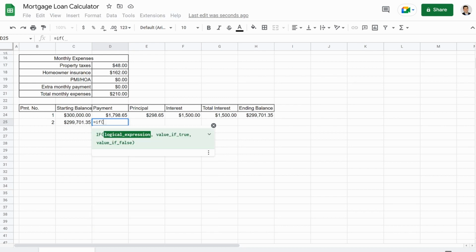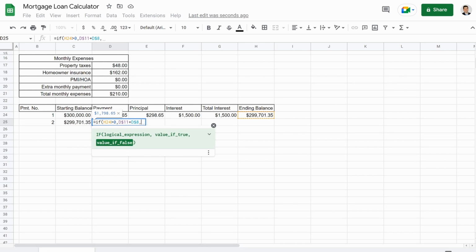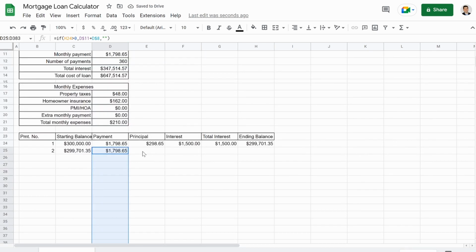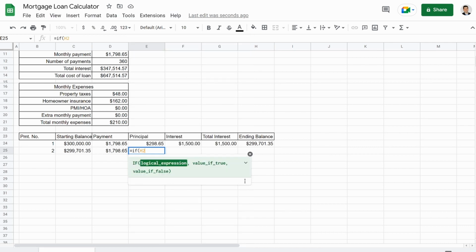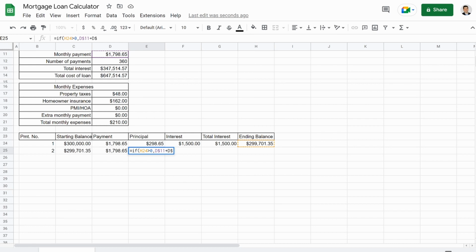Payment's going to be equals if H24 is greater than 0, comma, D$11 plus D$8, comma, quotation, quotation, hit enter. And then we could drag this all the way down. And then we could go over to principal equals if H24 is greater than 0, comma, D$11 plus D$8 minus F25. So we want to subtract it from the interest, comma, quotation, quotation, close parentheses. And then same deal, drag this all the way down.